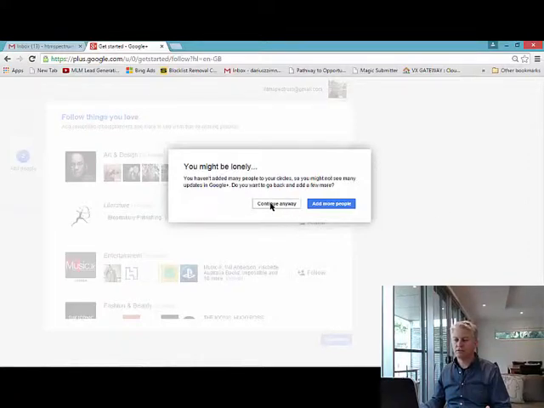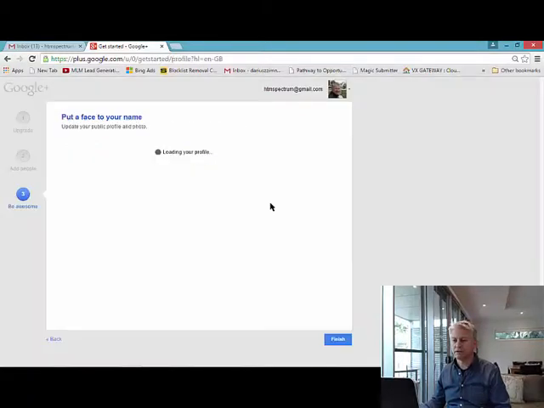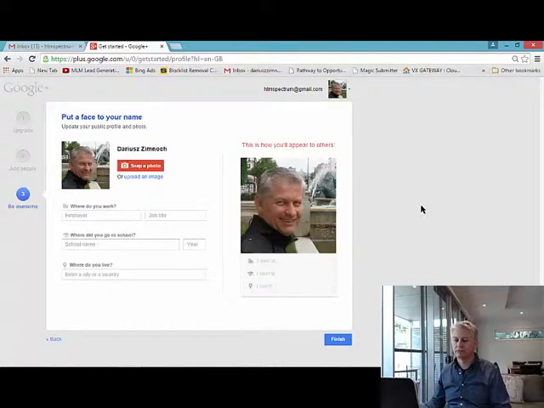It's suggesting that we might want to add more people, which once again we can do later. So we're going to continue. Okay, so in here we've got to finish, or the page is allowing us to finish off the profile.